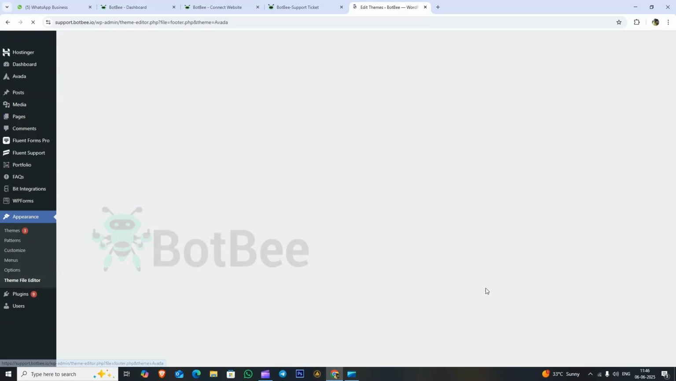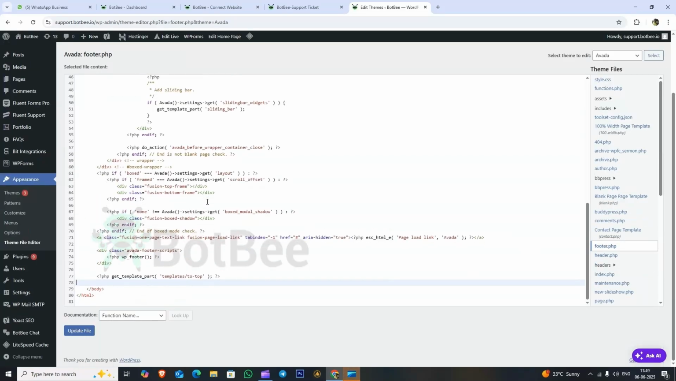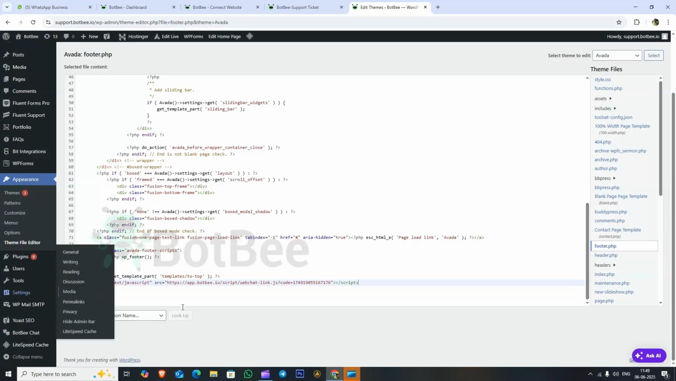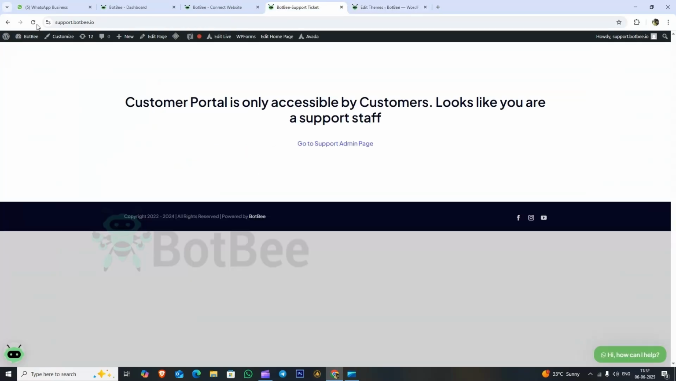Scroll down to the very end of the code and paste the WebChat embed code just before the closing body tag. This ensures the chatbot loads properly on every page of your website. And then click Update File. File updated successfully. Now go to your WordPress site and refresh the page.